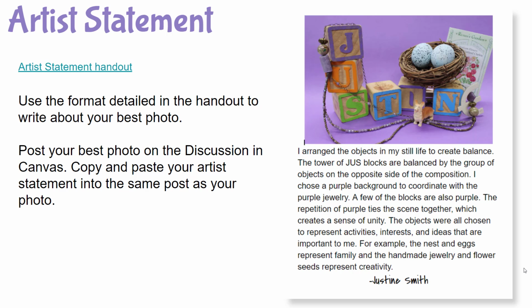So after you've chosen your best photo, you need to write an artist statement for it, and follow this link here to get the handout that has the questions to help you develop your artist statement. And you can read my example, which I have here on the right side of the slide. And when you're finished, you should post your photo and your artist statement in the same discussion post on Canvas.